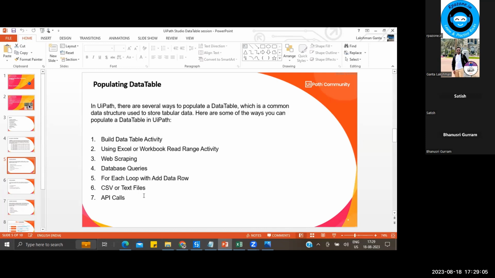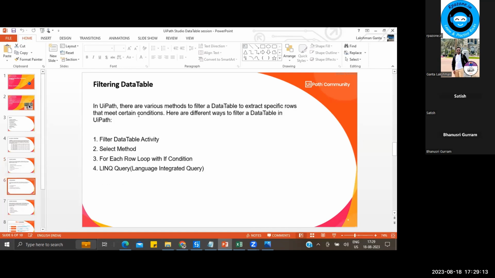Yeah, these are the different ways to generate the data table in UiPath. Now let me go to the Filter Data Table activity. Let's say you have a large volume of data and you want to filter some specific data from the data table. In UiPath, we have different ways to do this.